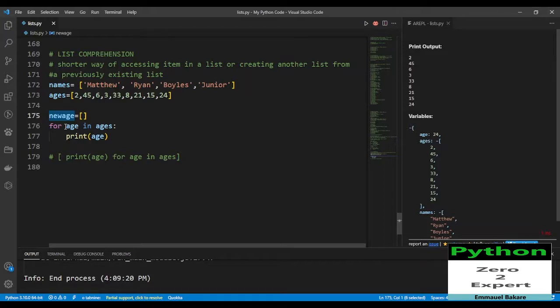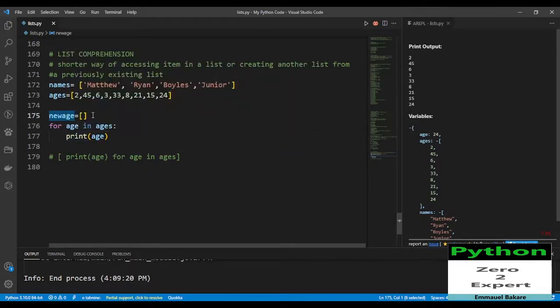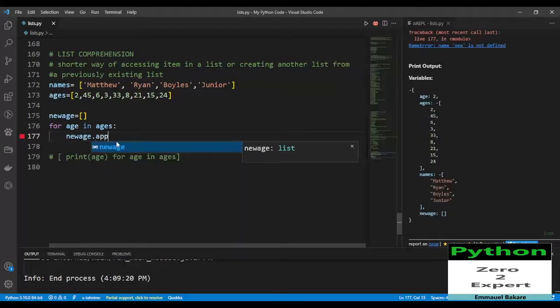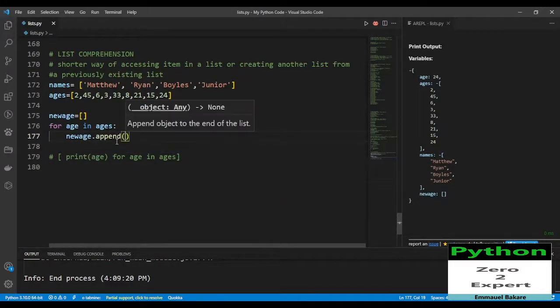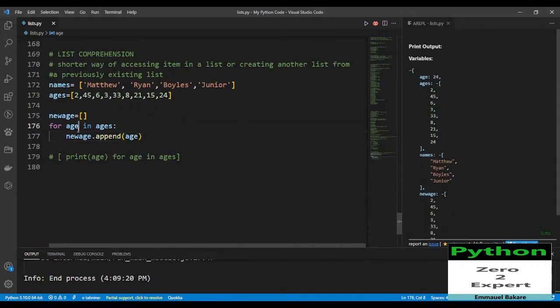Then I'm going to store each item in ages in new age. And that is, I'm going to append each item in ages into new age. So that I'll do by saying new age dot append. Append is a method that takes in an item. So an item here is age. So right here, new age will be storing all the items that are in ages.